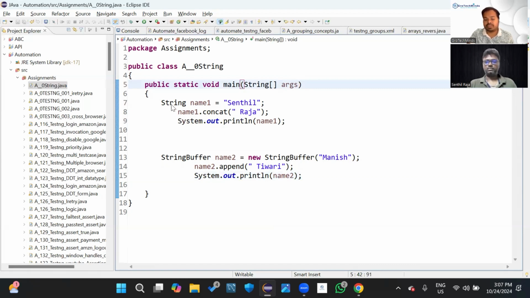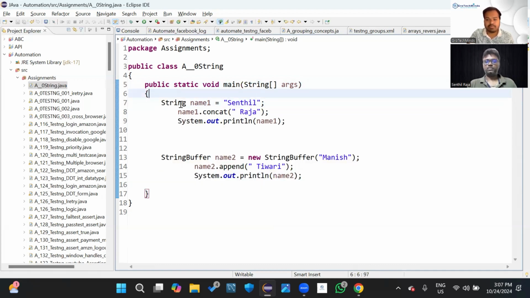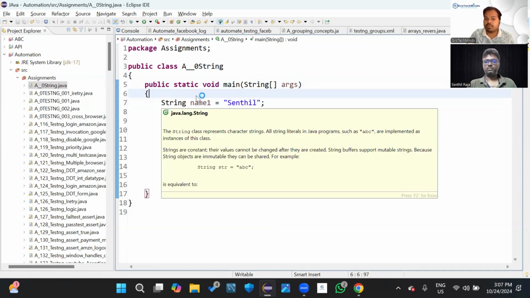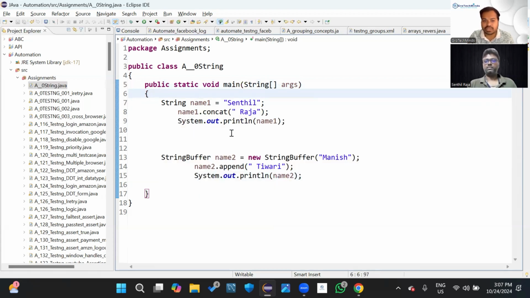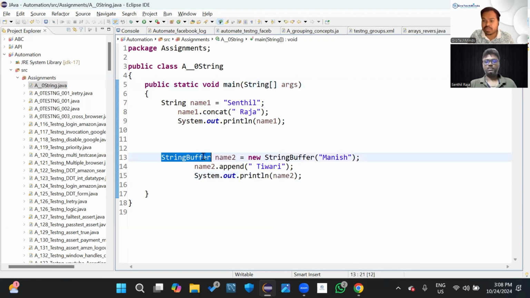Generally, strings are immutable in nature. That means no one will be able to modify your string. You will only be able to create a new string. So if I run, name one will be Senthil only. But name two is going to be Manish Tiwari because it has appended. Why? Because StringBuffer is mutable in nature. Mutable means something that you can change. I can run this.